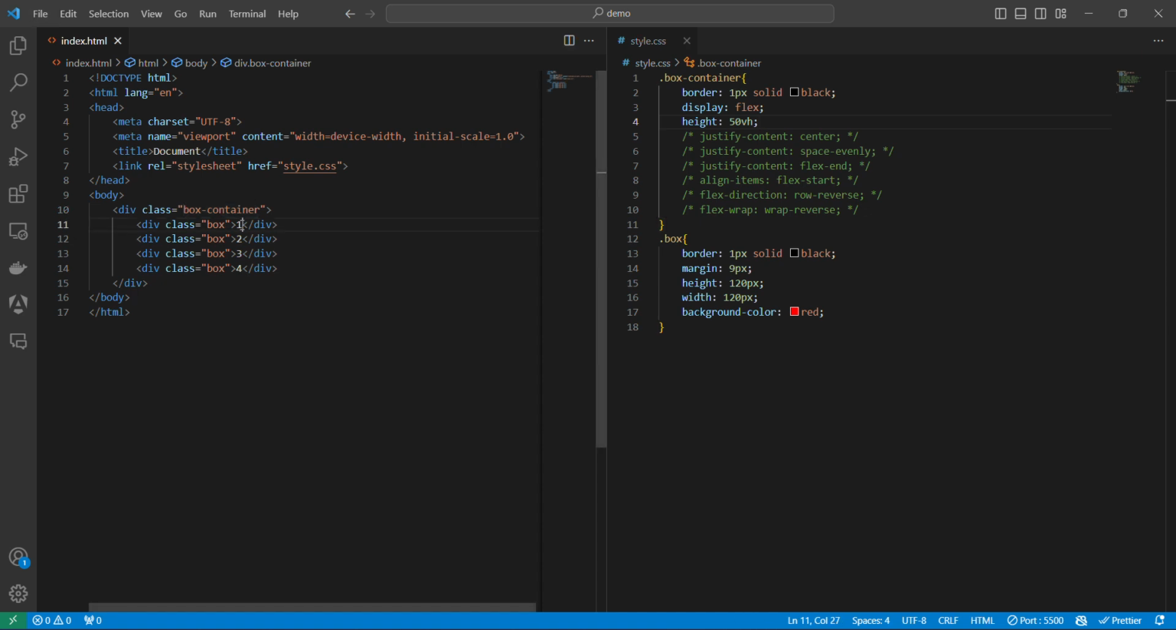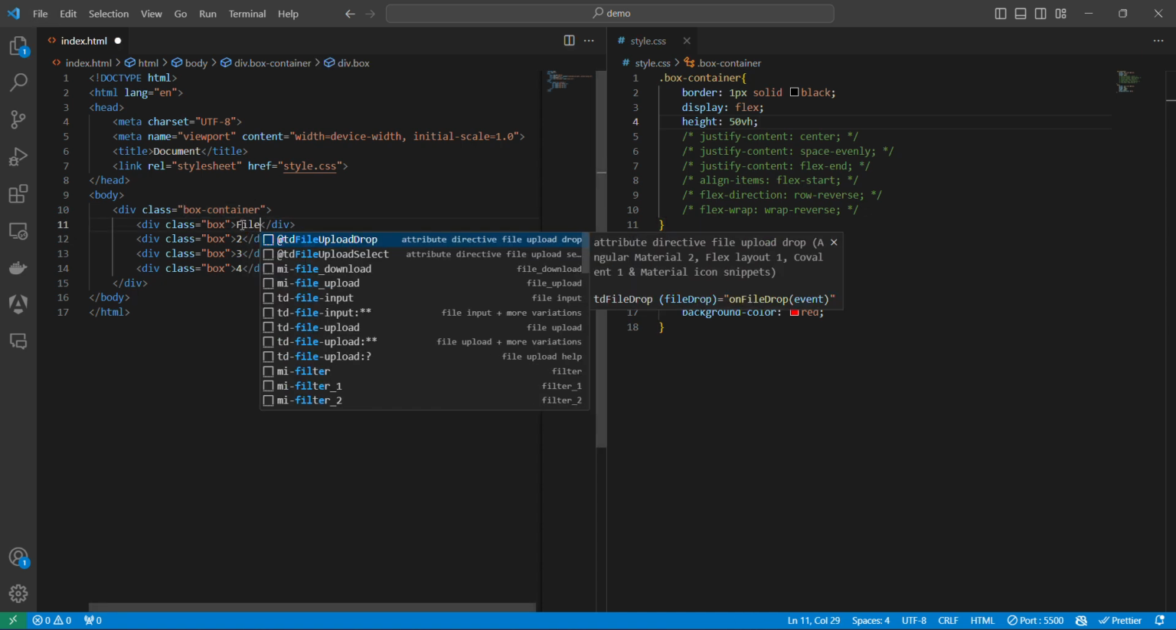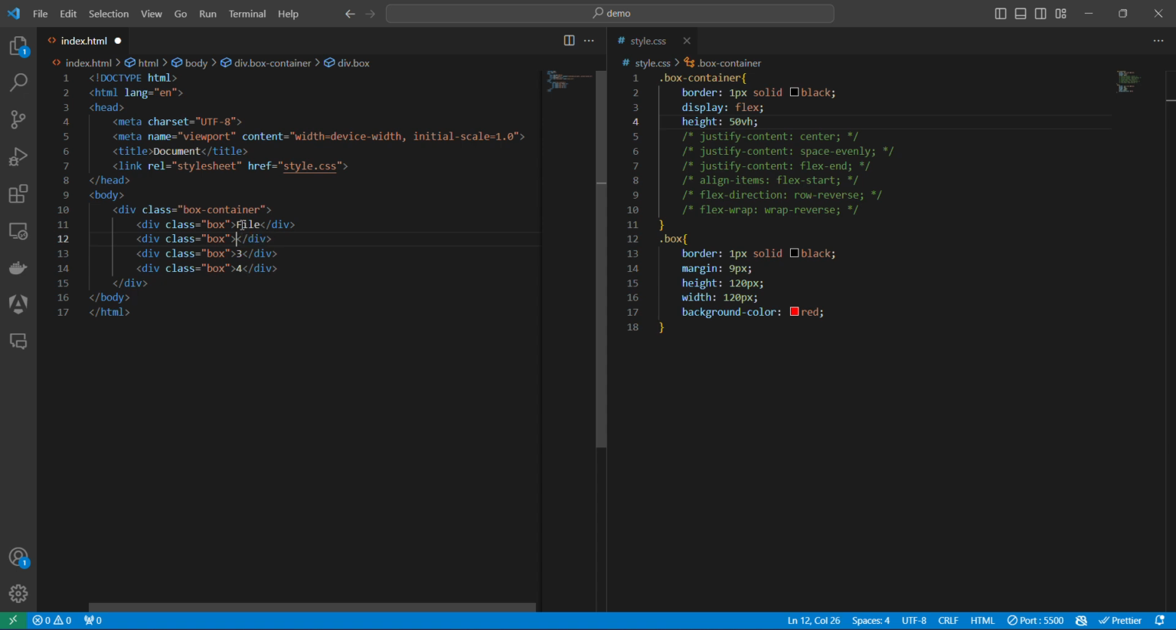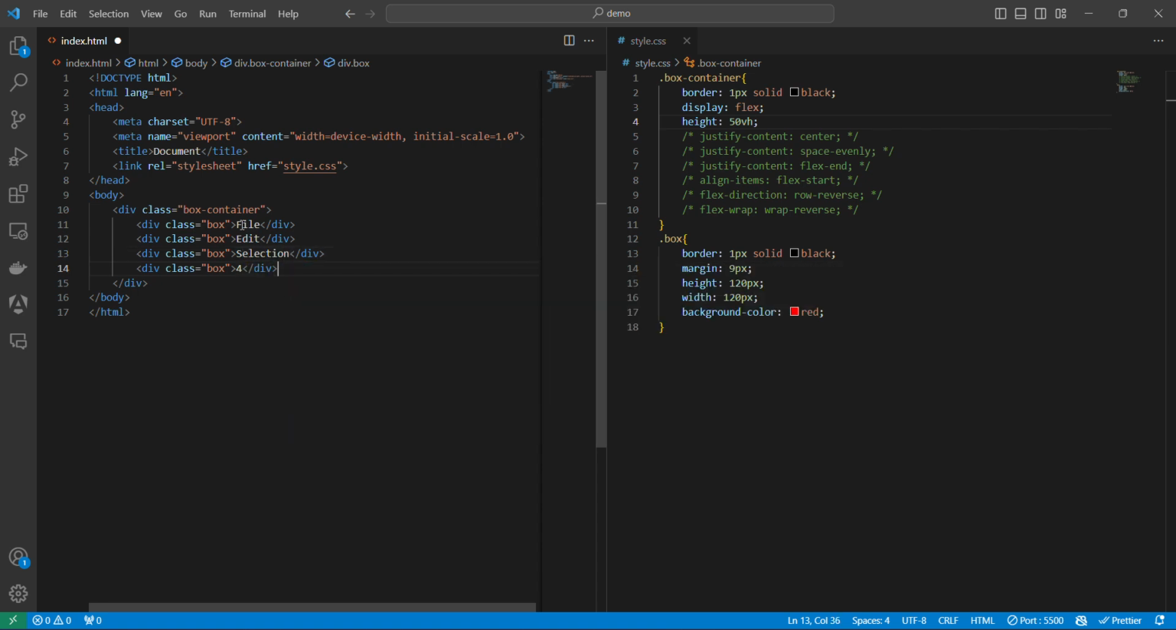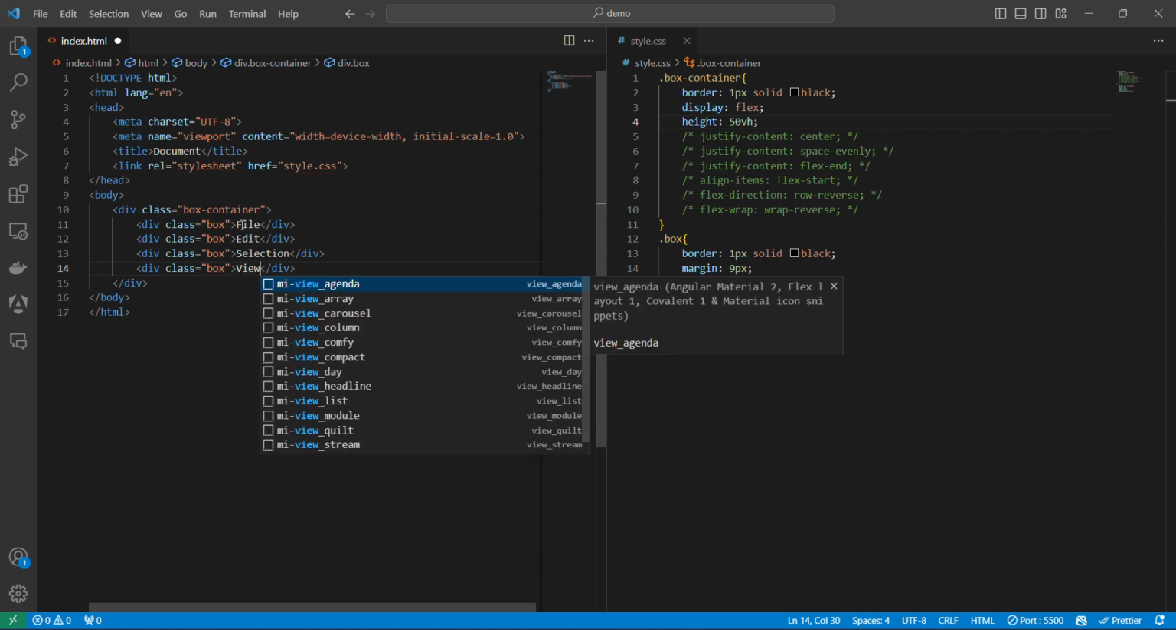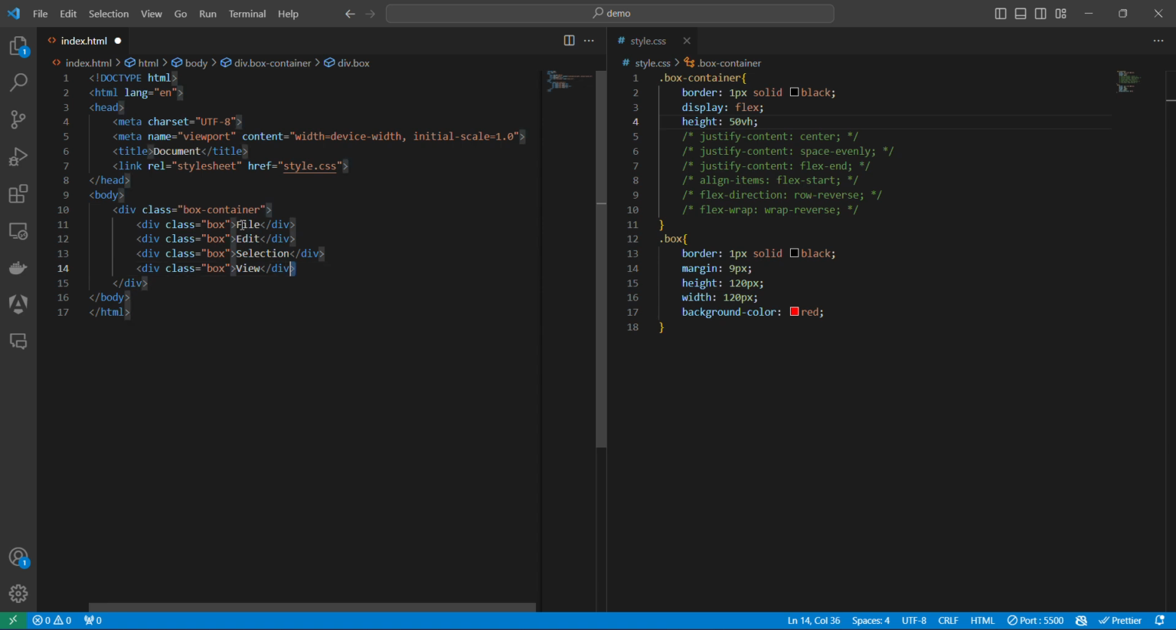So let's give the same content: File, Edit, Selection, then View. Let's add one more item, that is Go, and Run.